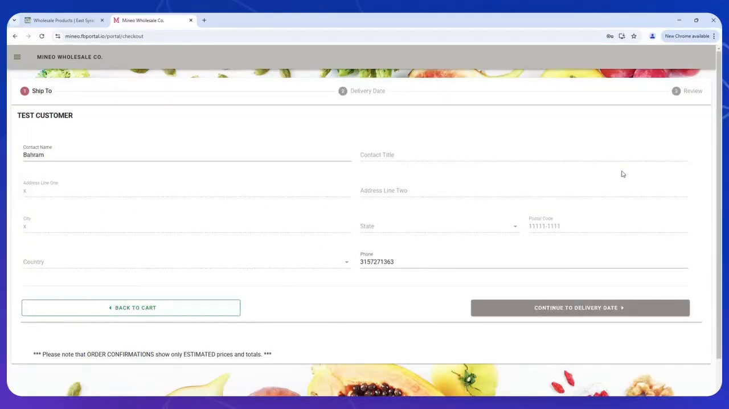This screen is requesting you to view the address. Now I know we're working with a test customer, so our address is not accurate, but it also allows you to change the contact name and the contact phone number if necessary. But usually you simply click continue to delivery date past this screen.